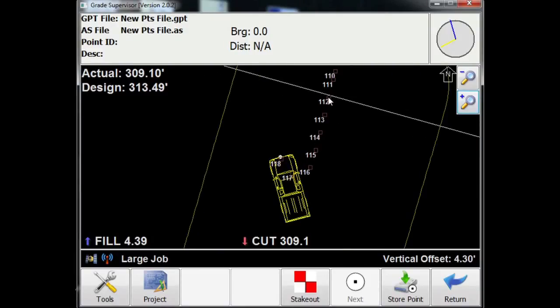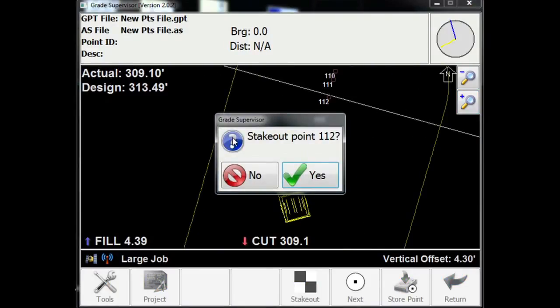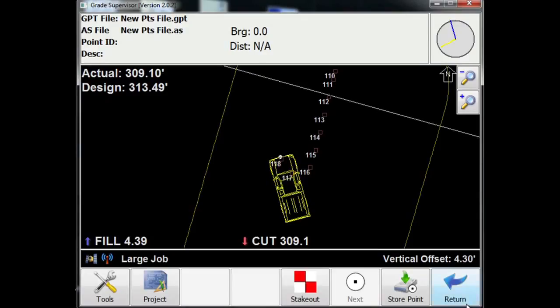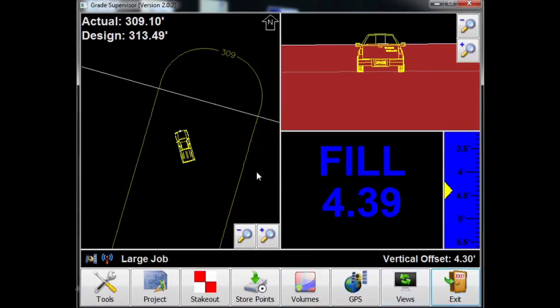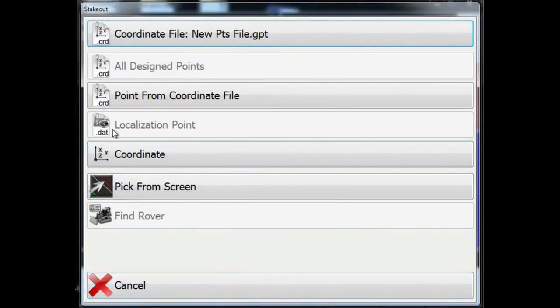So if I wanted to pick point 112, it asks me, is that the point that I want to stake? We'll come back to that. Let's go back into Stakeout.